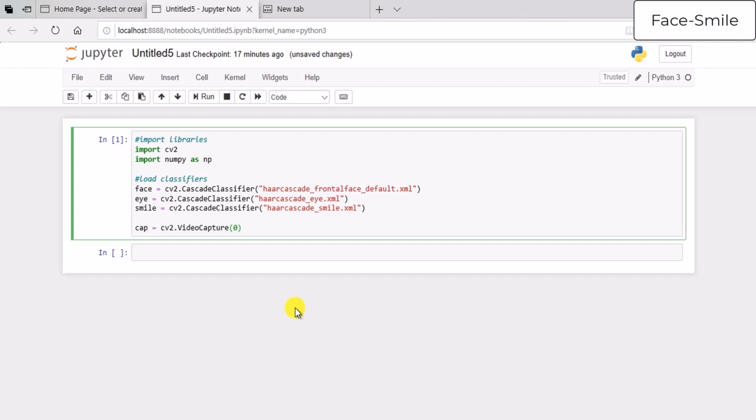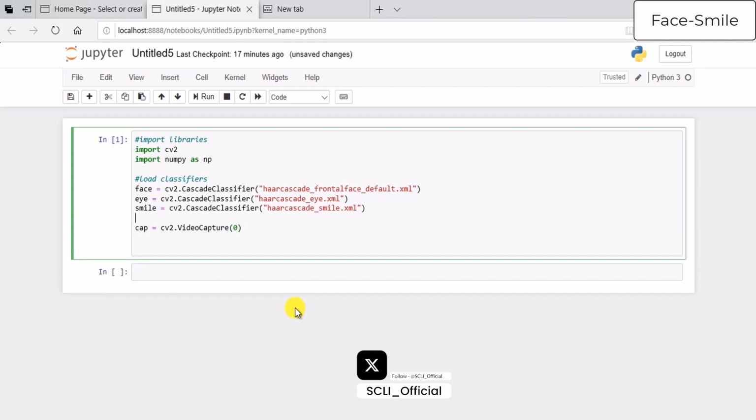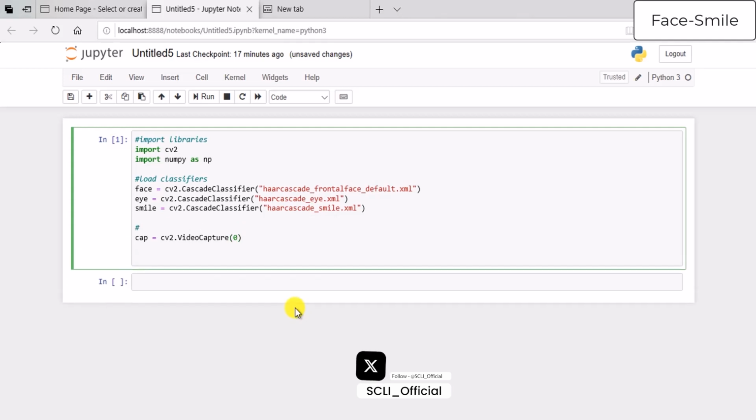If there is some second camera, then type 1. In this way, you can provide different arguments. For now, I am using the inbuilt camera of my laptop. That's why I have written 0. So this is the third step where you are going to initialize, in simple terms, the camera.